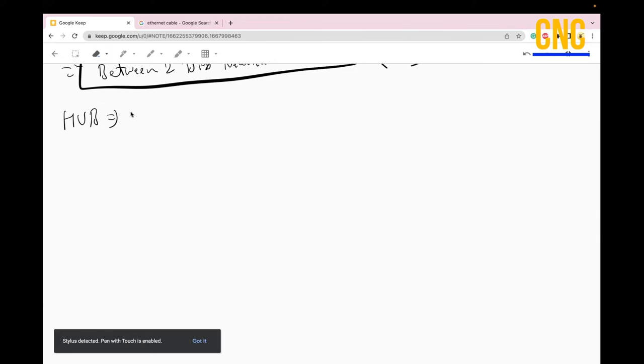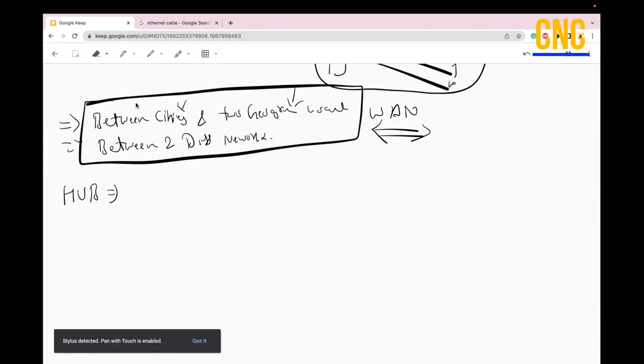When we say hub, sir, I have one question. Suppose I am in the same building and we are using routers and we are using different networks. We have different departments, and in between that we are using the routers. So different networks are there. Will it be considered under the LAN or under the WAN? Okay, so let me draw a design where we have a router.